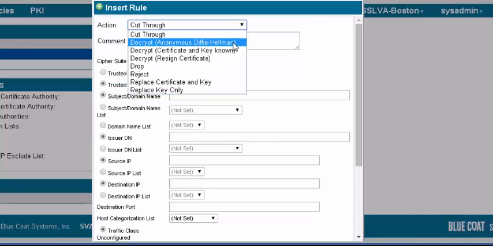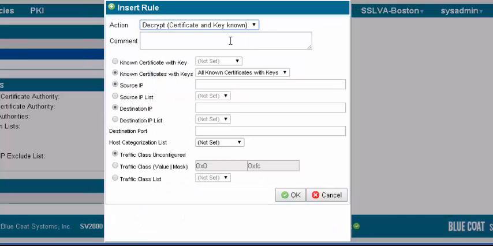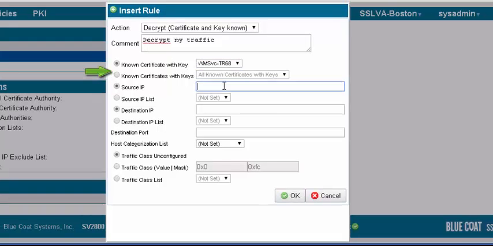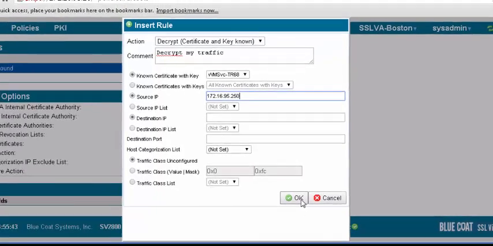In the Rules panel, click the plus icon to insert a new rule. The Insert Rule dialog displays. For action, select the appropriate decryption action of Decrypt Certificate and Key Known. You may set either the specific known certificate with key, selecting the certificate we imported, or the known certificate with keys, selecting all known certificates with keys. For source IP, enter the IP address of your computer. Click OK. Apply the policy changes.